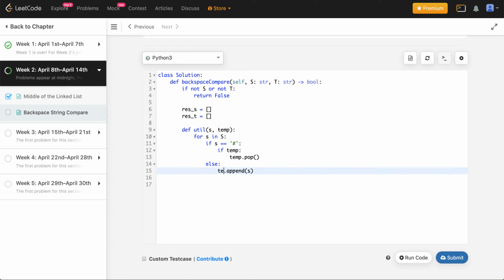And there we go. So we can call this function on res t as well as the other one. So let's just go ahead and return. Actually, we don't need to return temp, to be honest, because it will get updated, but just for the sake of clarity, we're just going to do that. So res s is going to be equal to util of s and res s, which is basically the value, or we can just give an empty array over here as well. So that also works.